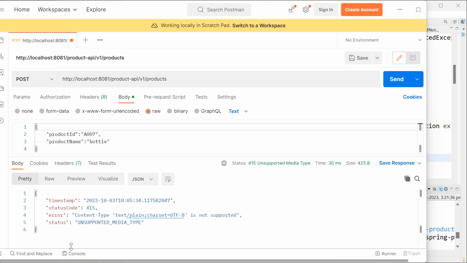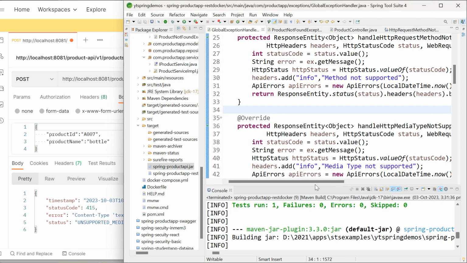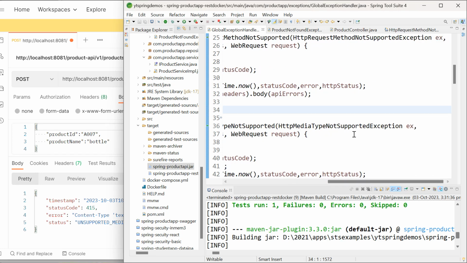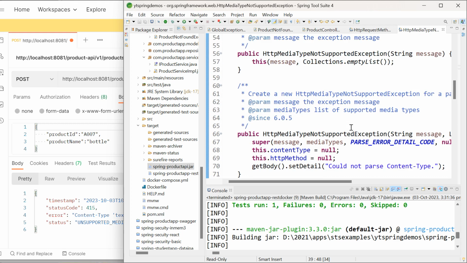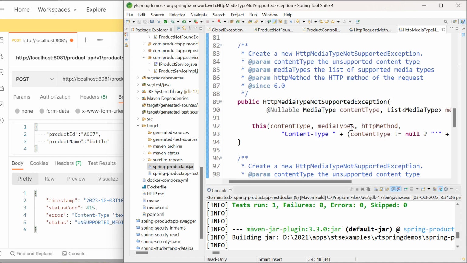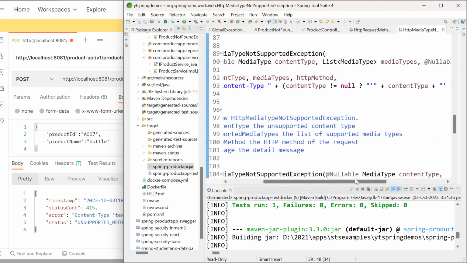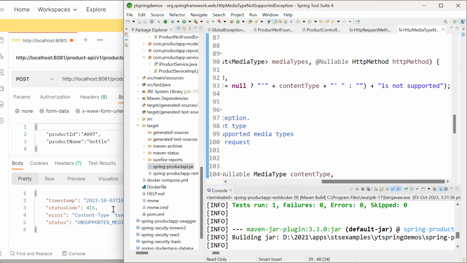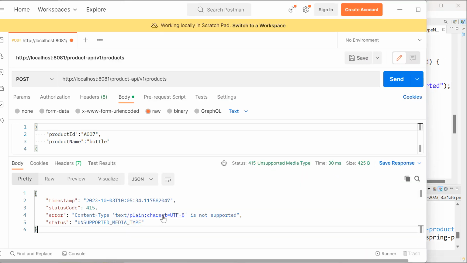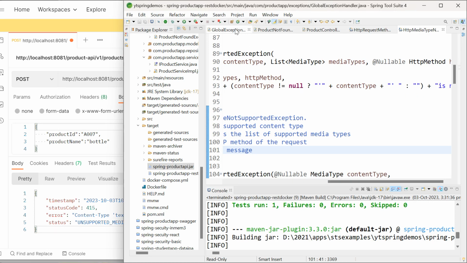We have got the API errors object. The status code is 415. The status value is unsupported media type. It is expecting JSON, but we are passing a text value. HTTP media type not supported exception is handled. And the message that you are getting is coming from this place: content type text/plain is not supported. That is the message you are getting. We will move on to the next exception.